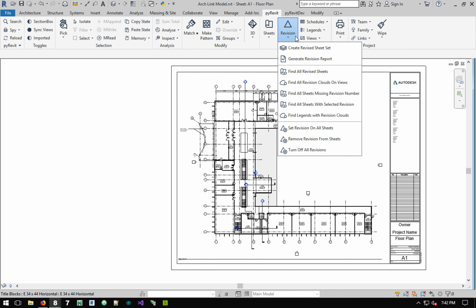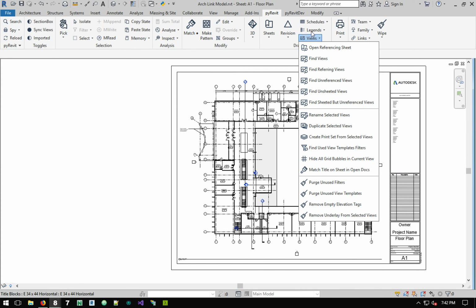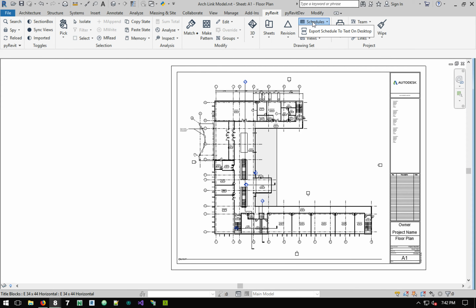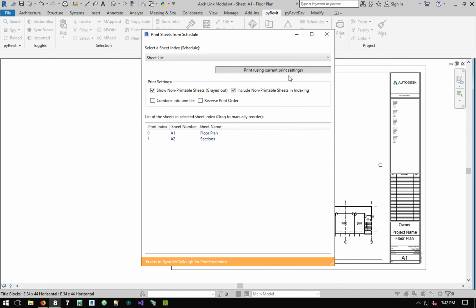Another improvement was, I'm just going to go through a couple of these. You can see that I've really cut down the number of these tools and combined them together. Another improvement that I've done to the print ordered sheet tool is that I've activated the combine into one file, and I figured out how to do this.